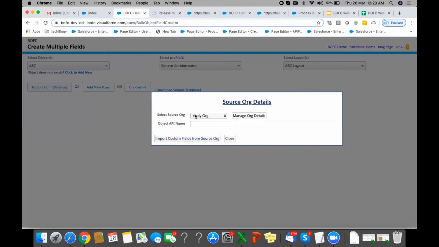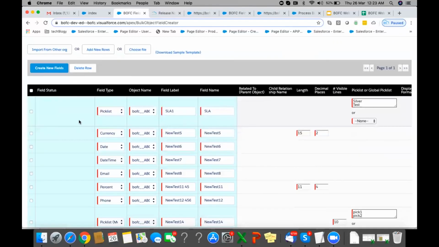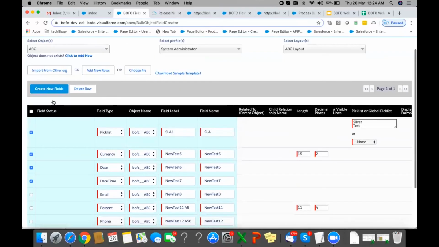Let's take an example. I'm trying to import all the account fields from this particular org. So I will enter the information and click on this button, and it will show me all the custom fields of the account object in the form of a table. Now, from here, you can select which fields you want to do a final insertion into the ABC object in this org.